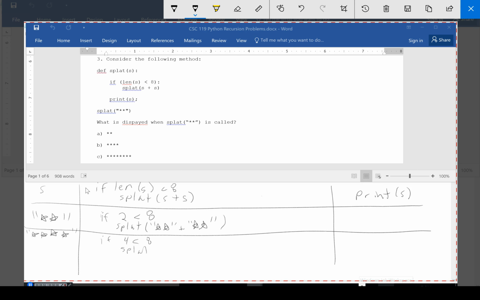Okay, so if 4 is less than 8, which it is, then splat 1, 2, 3, 4 plus 1, 2, 3, 4, okay, which is now 8. So let's see if I can fit in here. 1, 2, 3, 4, 5, 6, 7, 8. Okay, so that's just part of this column, all right?